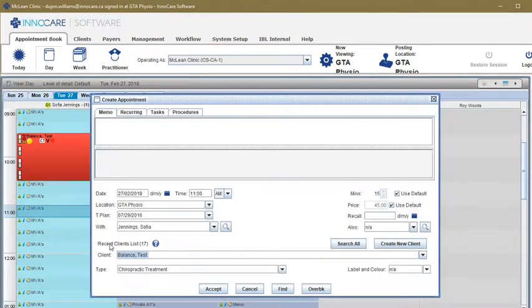So as you can see, a lot of different functionalities you can do directly from the appointment book itself. So that's a great thing about it. You don't have to go all over the place just to do one function. Essentially, it's all at your fingertips. So here you have your create appointment book, very straightforward.